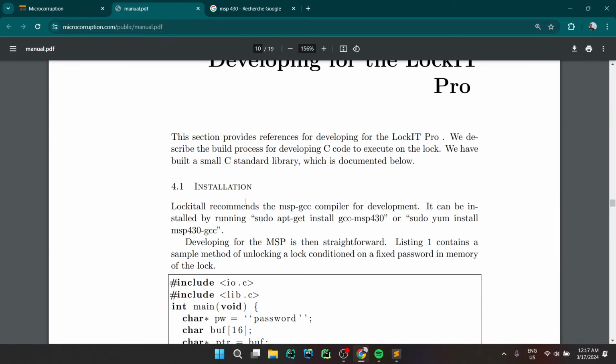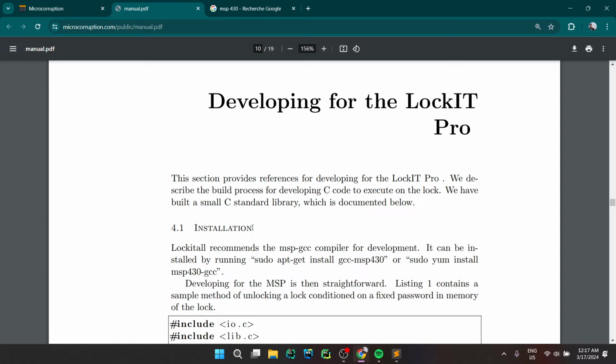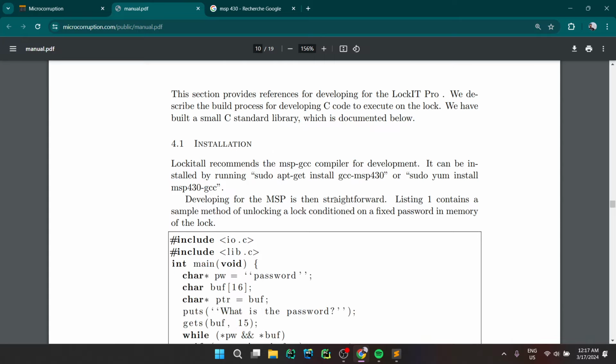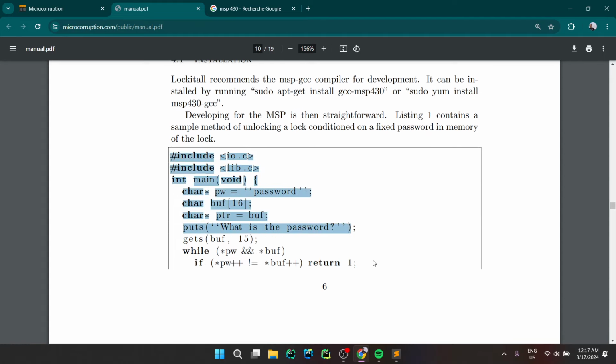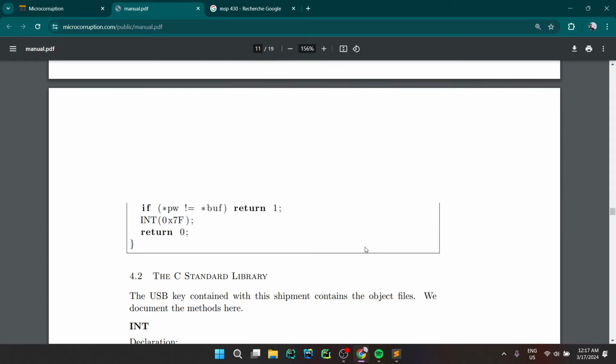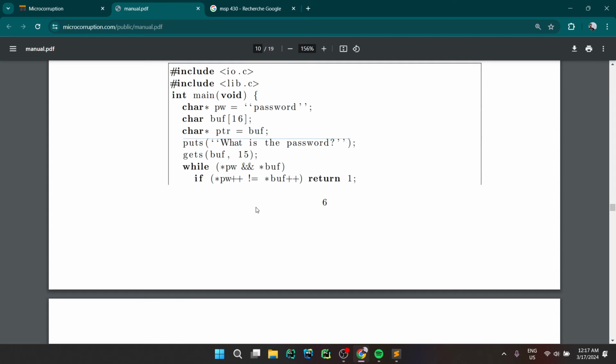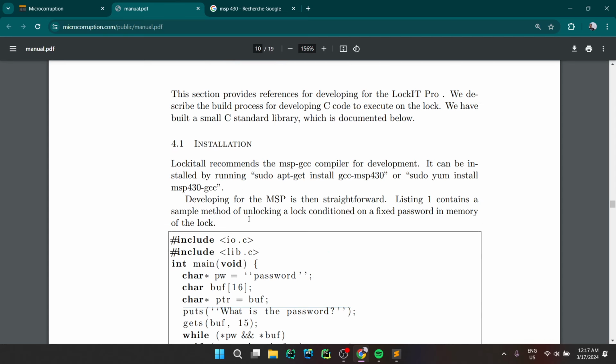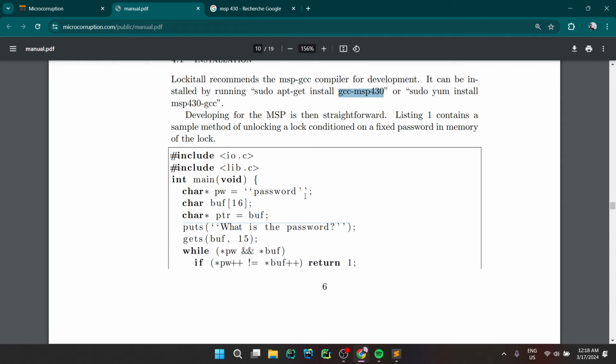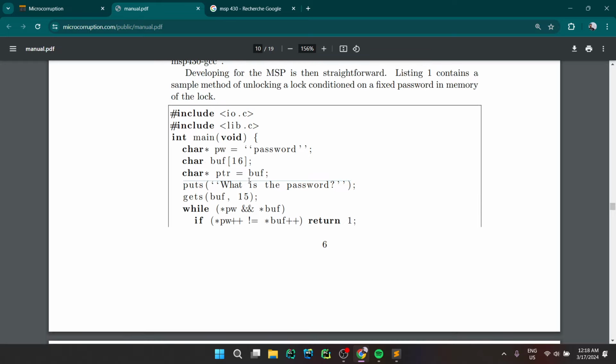Now let's see how to develop for the lock ID pro. I suppose it will be some vanilla C. For those who do not know what C is, that's just some pretty basic C. You can use Ubuntu, I suppose, to compile and run this code. You first have to install the compiler for the MSP430 by doing sudo apt get install gcc-msp430. And then this is just an example of how you can develop for the MSP.